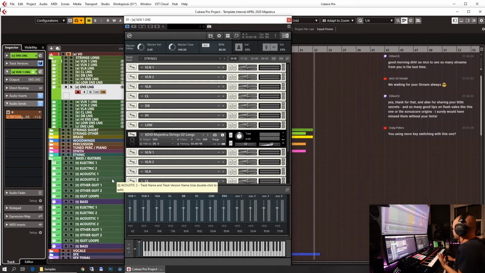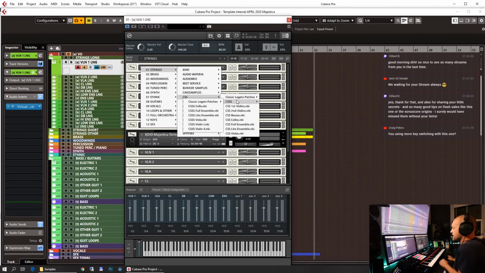So for example, on the first, let's take the violins. I can decide, do I want to load Cinematic Studio Strings, let's say the first violins. Obviously this is a key switch patch. So I can say, okay, this is going to be CSS, Cinematic Studio Strings with key switches.